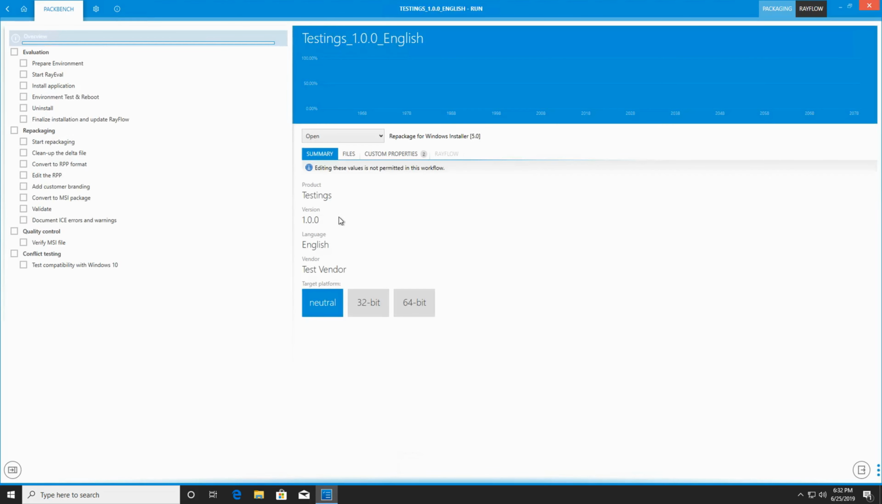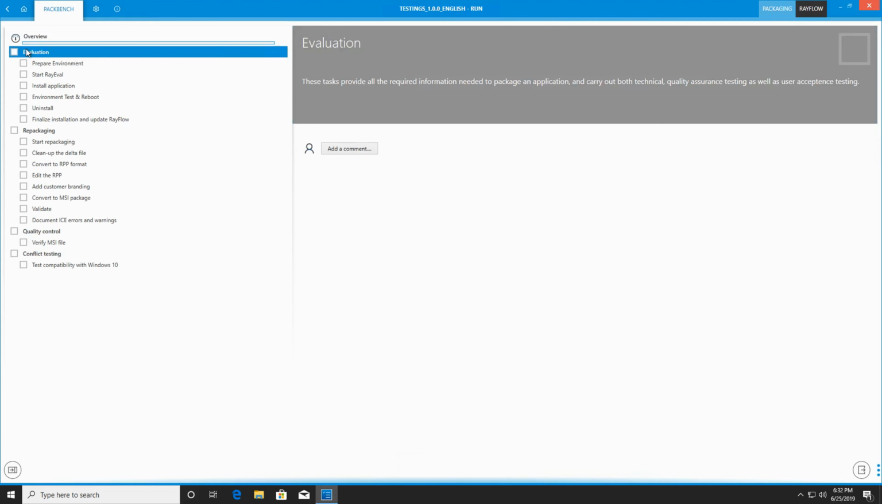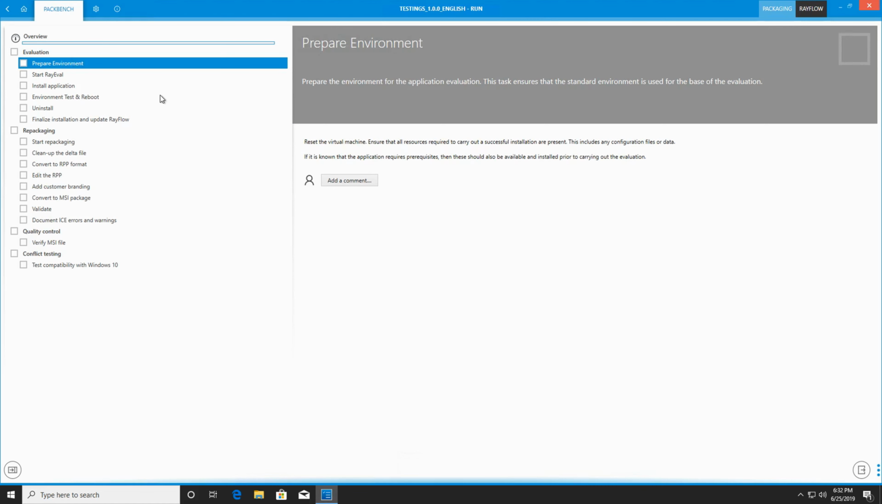And here we are. We have our default workflow management here. This is the default one, like I said earlier, that is provided for you if you want it. And all you would do is come through here and click on each stage. This is the evaluation section. First thing says prepare environment.